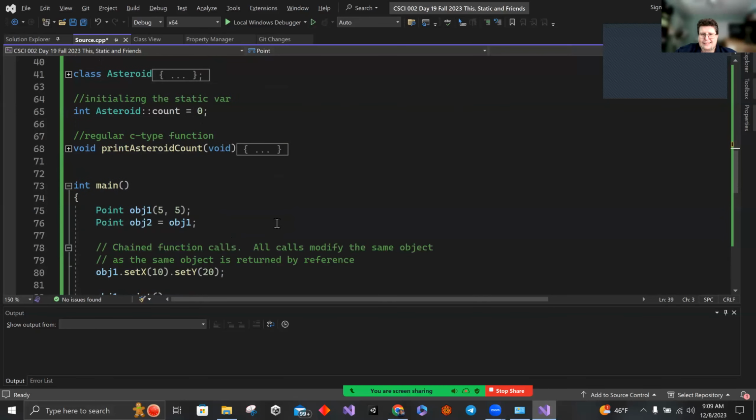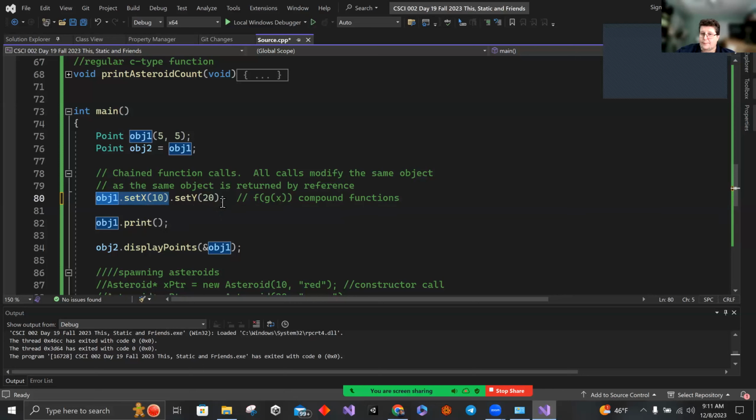If I set up x, when I change x, it returns a reference to the point so that I can set stuff up. So when I change object 1, this was 5, 5. I changed the first 5 to a 10, and it returns object 1. This part's done. Now it says object 1 set y 20, and says, okay, let's go change object 1's y. So it changes it to 10, 20. Which was really neat.